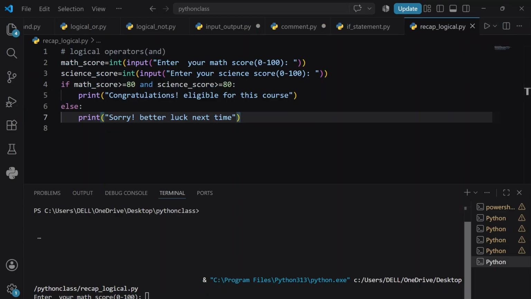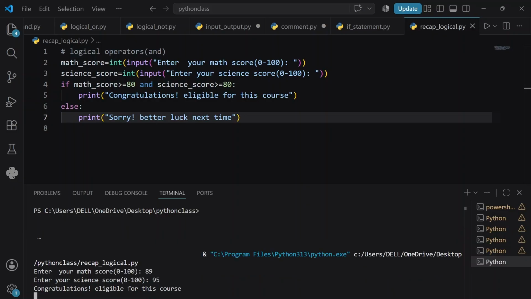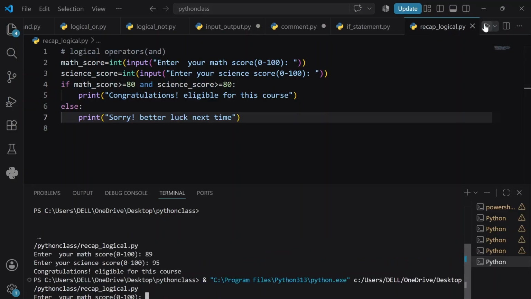Okay, as you can see, here we have to take a user input. I'm going to write 89 marks, and again here I'm going to write 95 marks. As you can see, what we are getting is congratulations, eligible for this course, as we have discussed. And what happens if someone scored more marks in maths and less marks in science?